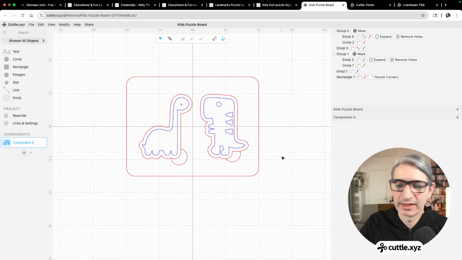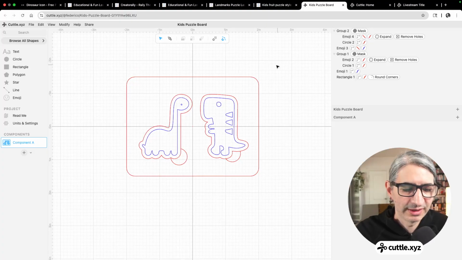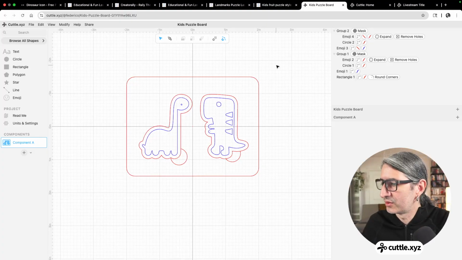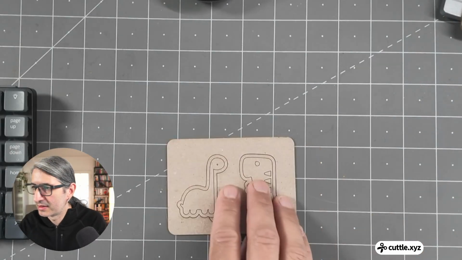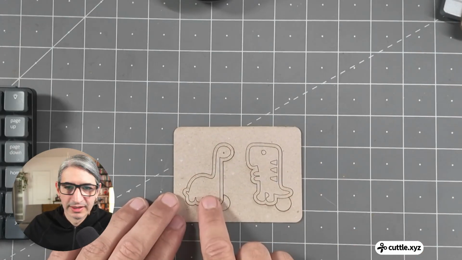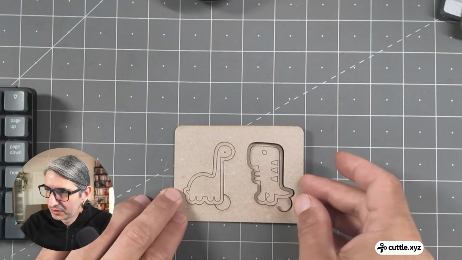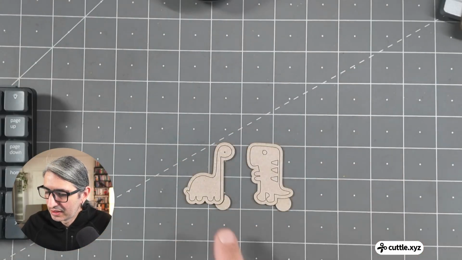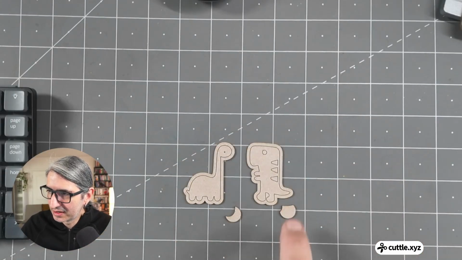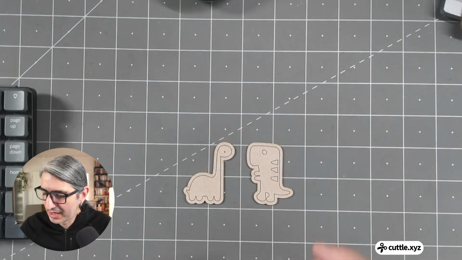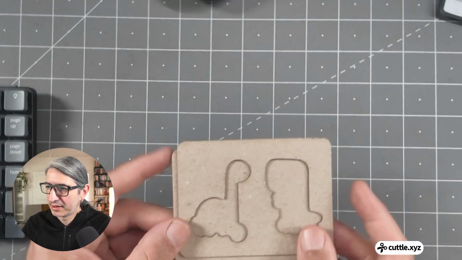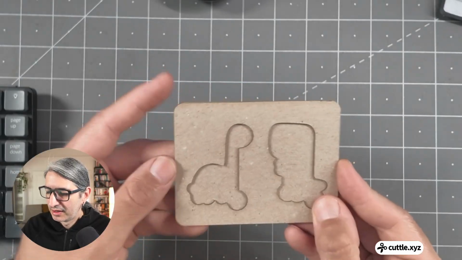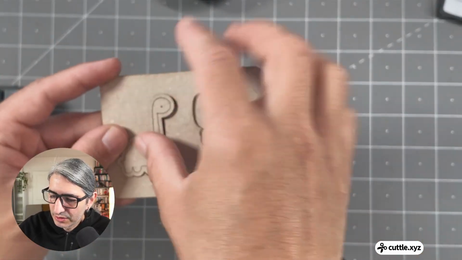So now I can send this to the laser cutter, and I actually did cut one just to show you. So here's that version. So as you can see, I have the cutout. Can lift it. These little shapes get discarded, but these are the ones that were masked. And then I can actually put my backer here, and I have my little dinosaur.